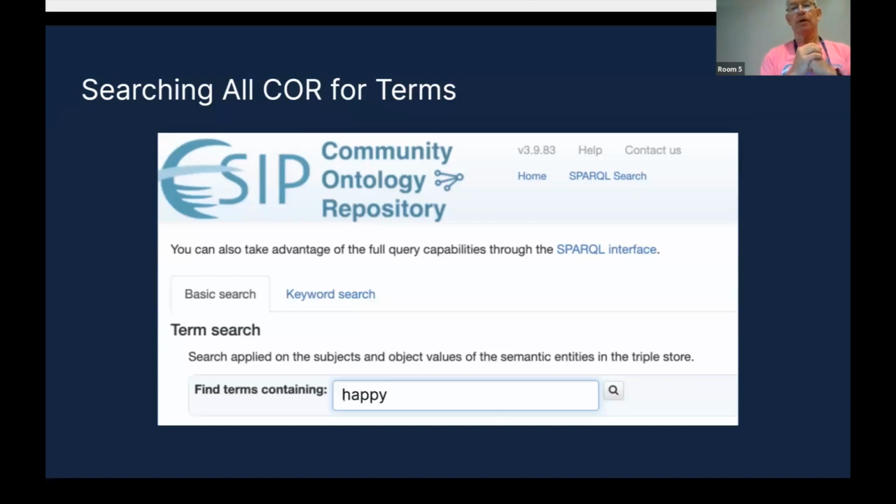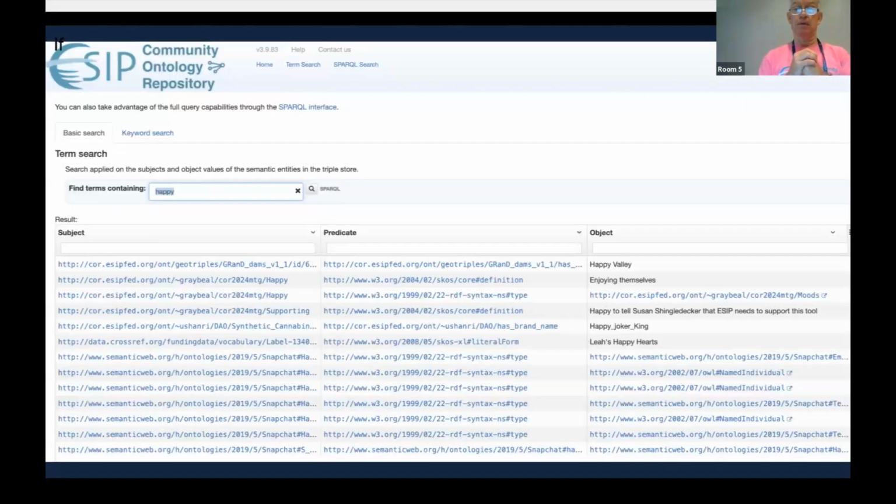And keep going. There we go. Now we're going to search for a term, happy. You may remember there was a term happy. Maybe there are two terms happy now. This is just slideware, so we're only going to find mine.